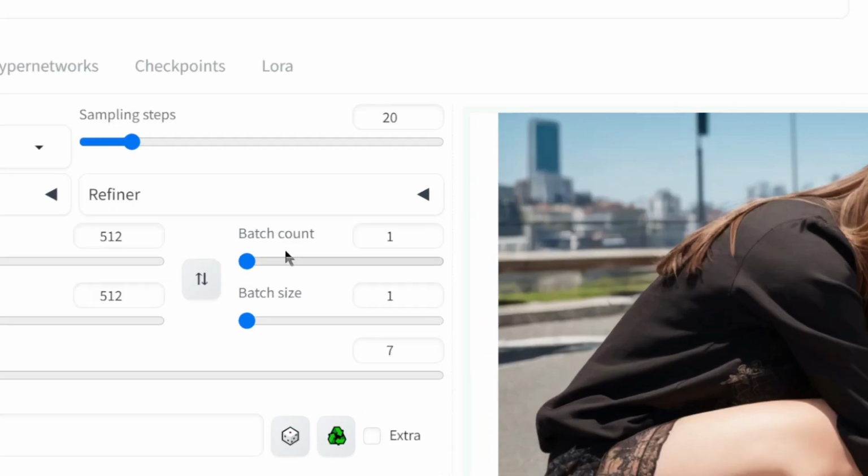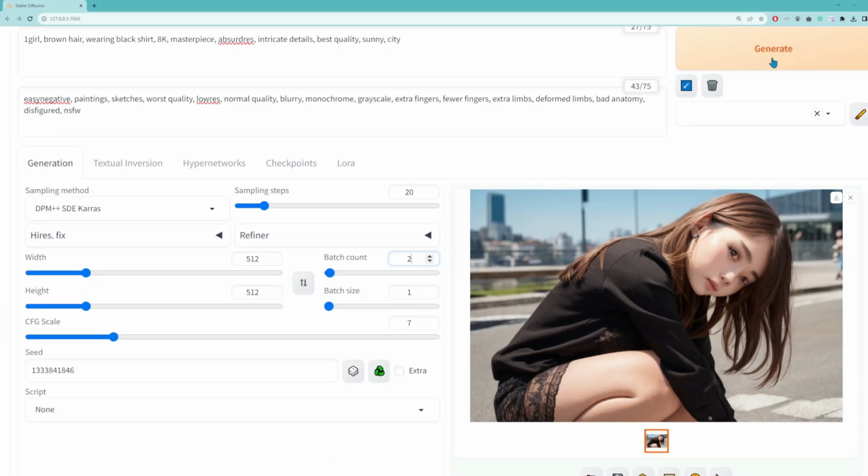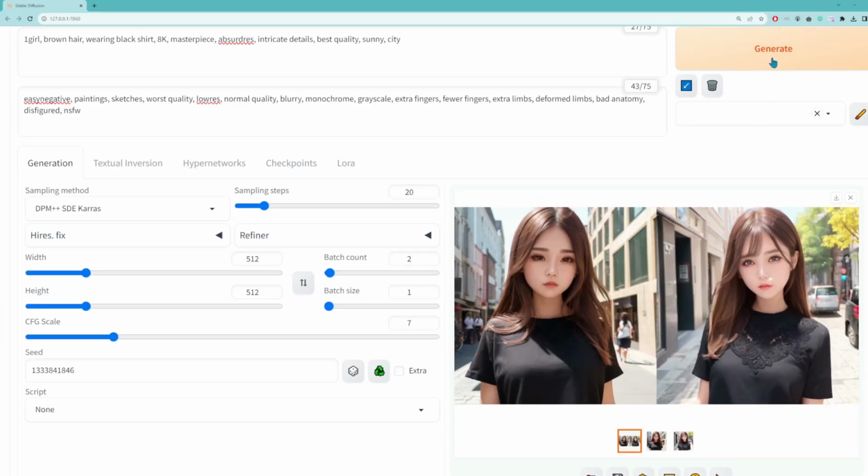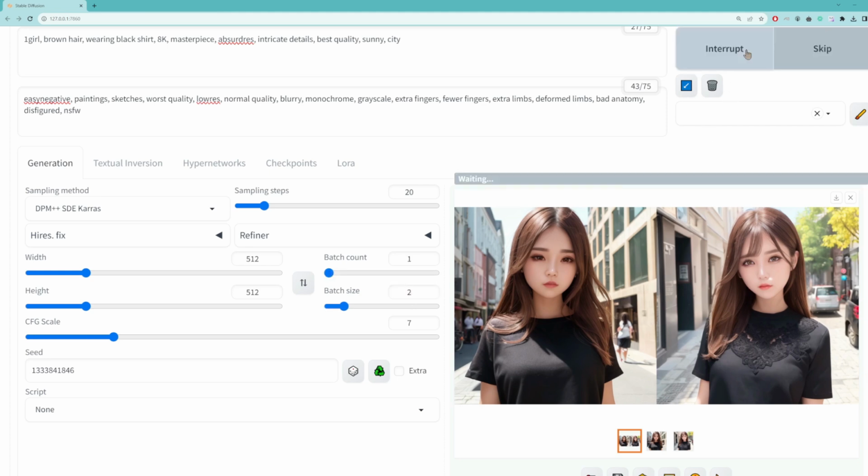Next, we have batch count and batch size. Both of these define the number of images that you want to generate in one go. If you set this to 2, it'll spit out 2 images. If you set this one to 2, it'll also spit out 2 images.